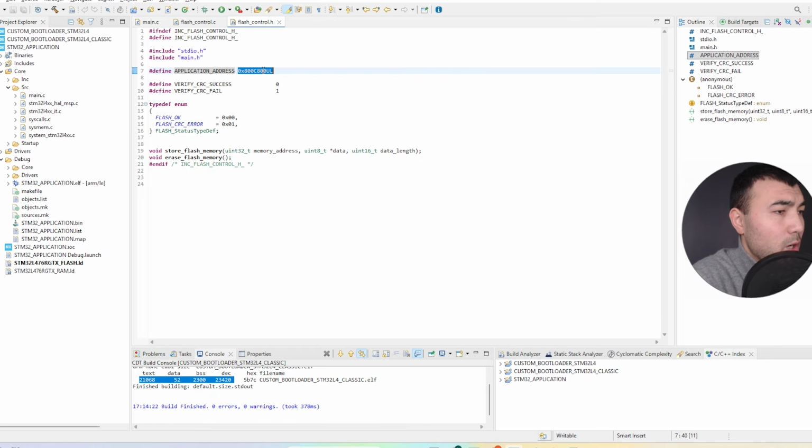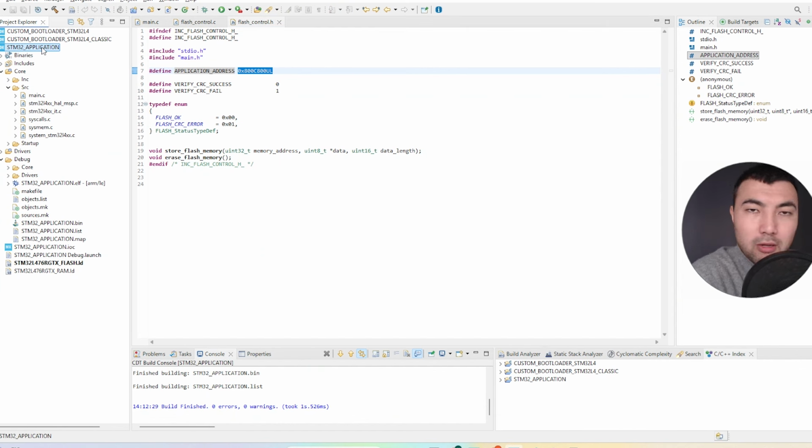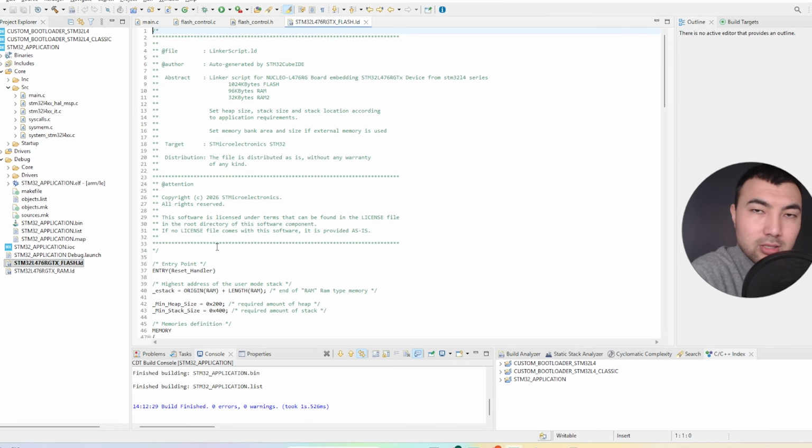Instead, we have our own address where we store the application. So when we build the application, we have to specify it somewhere. And for that, we use the LD linker script.